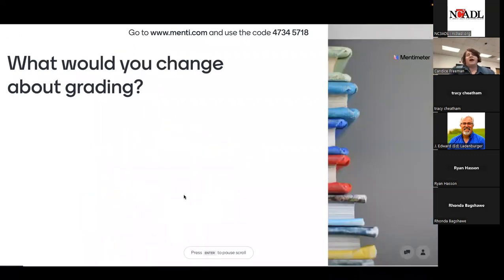What would you change about grading? If you could change anything about how you grade, how your college requires you to grade, how your institution expects you to grade, how would you change it? I am kind of known for being a rule breaker around here. I don't know how I got that reputation.